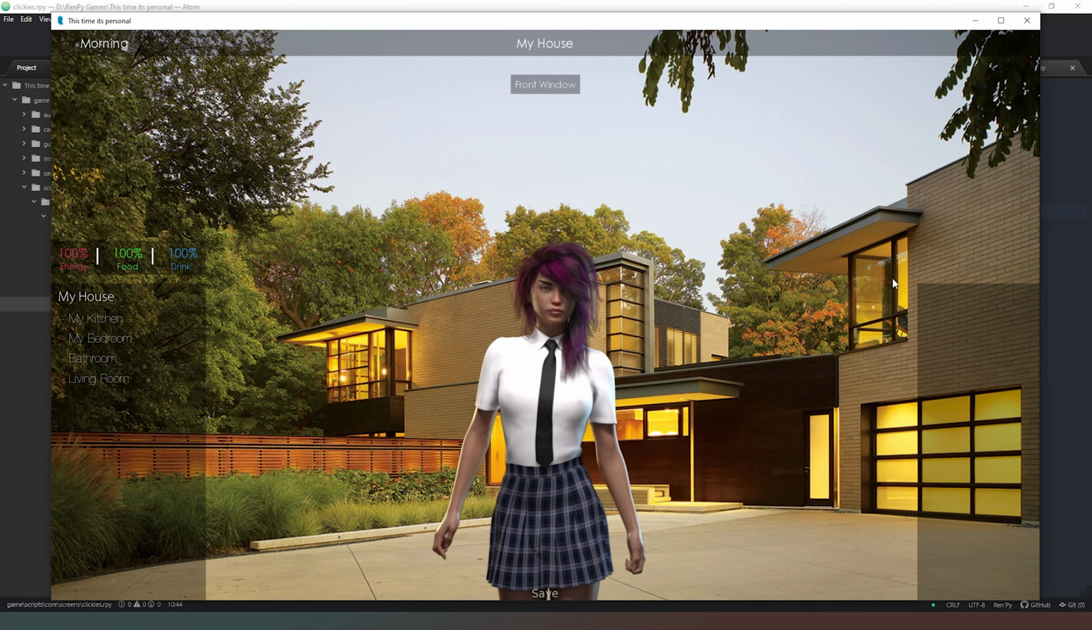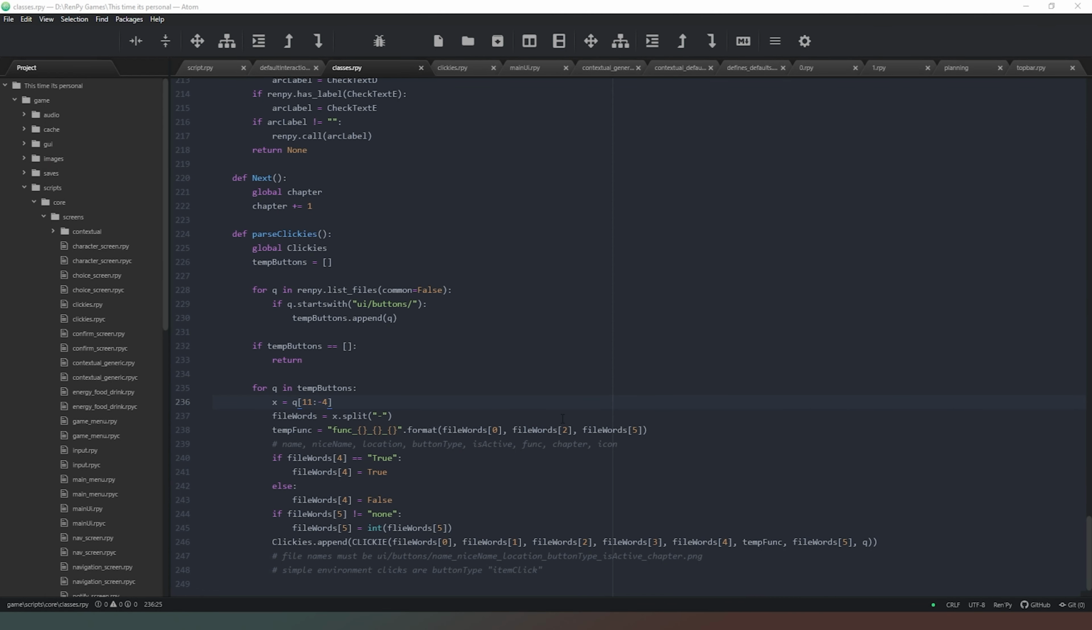Now, the only thing we haven't currently got is a label that's going to activate when we click on our icon there. So what we have to do now is code that in. Returning back to our classes file, we can see that we've got a very simple naming convention for this. In this case, it's going to be name, location, chapter. So in this case, it would be window, my house, and then that would be none because we don't have a chapter.